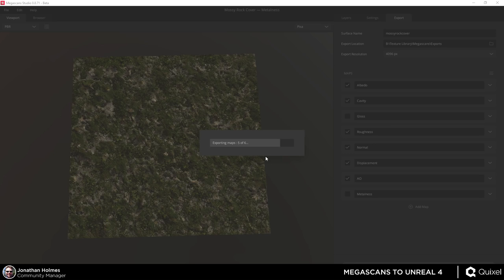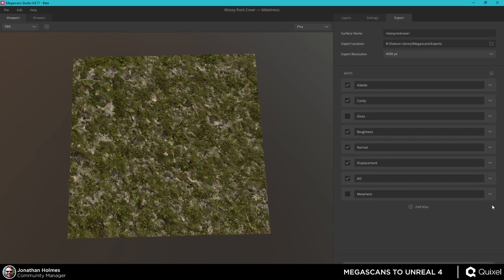Actually, AO, displacement, yeah, maybe cavity should be its own texture. What do you guys think? Yeah, well, whichever way you want. It sometimes can be more convenient to have it all in one texture, but then again, you might want to use the actual separate map later on, and you don't want to have to bother with a pack texture. So all it comes down to preference, I think.